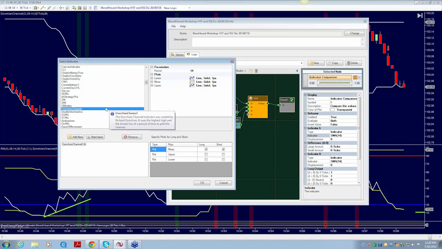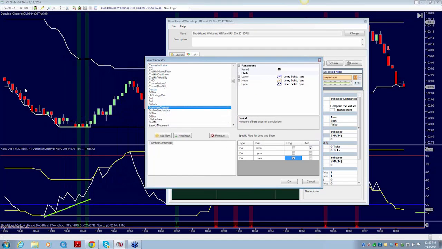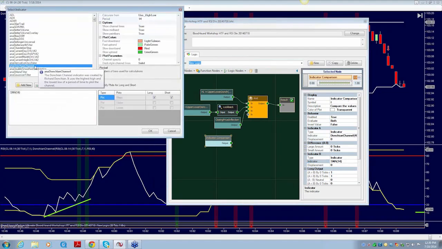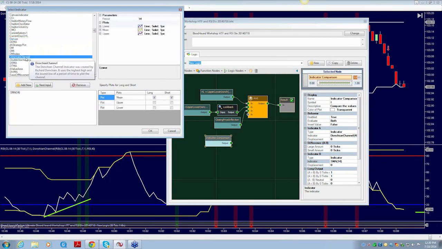So just bear with me if you're having a hard time. So we set the Donchian channel to 40. We're going to use the lower for longs, remember. Lower is always associated with a long because bullish divergence is using lower lows in price. Bearish divergence or short signals are using higher highs in price. So lower for long, upper for short. And then we'll do the same thing in indicator B using the Donchian channel. Set it to 40. Lower for long, upper for short.